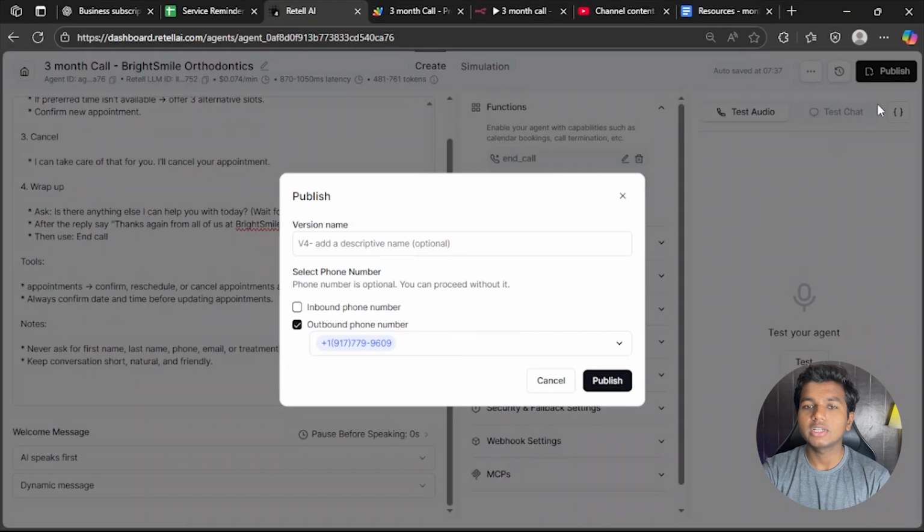Now we just have to hit on publish, select a phone number that the AI agent will use, and hit on publish. Let's copy this phone number, and we have to keep this phone number in mind because we will use it in another place, and we just have to hit on publish.